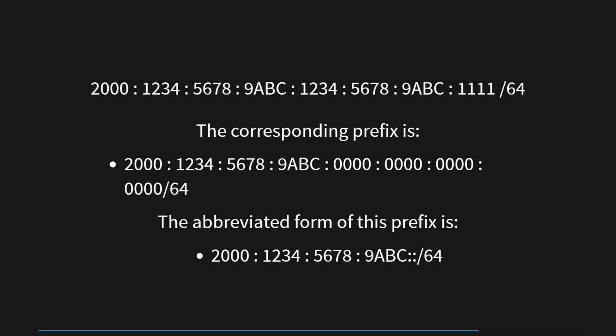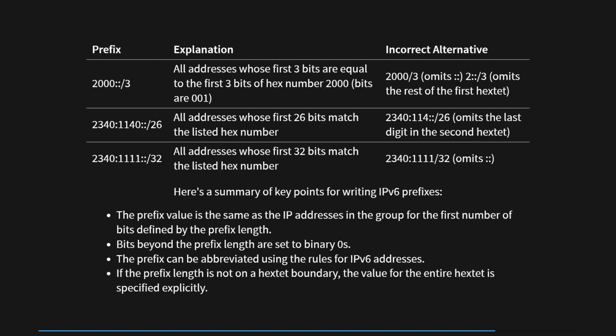This is the abbreviated form of this prefix. If the prefix length is not on a hexdet boundary, the value for the entire hexdet is written explicitly. For instance, if the prefix length is /56, the rest of the fourth hexdet is written as 2000:1234:5678:9a00:/56. Here's a summary of key points for writing IPv6 prefixes.